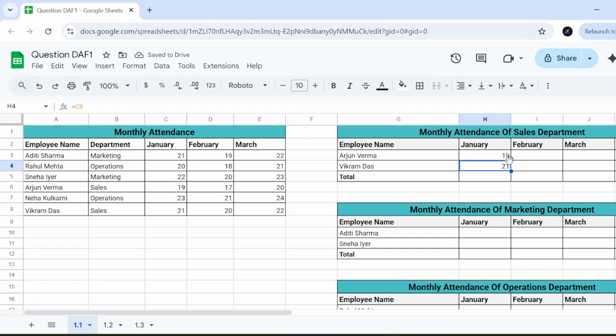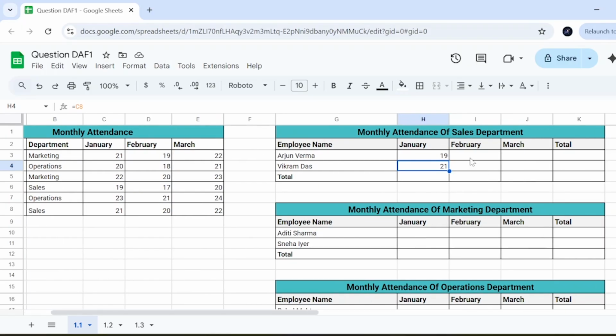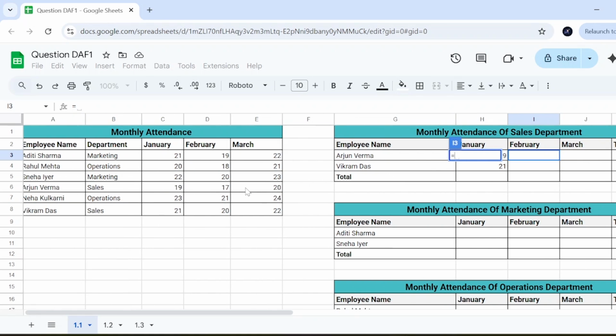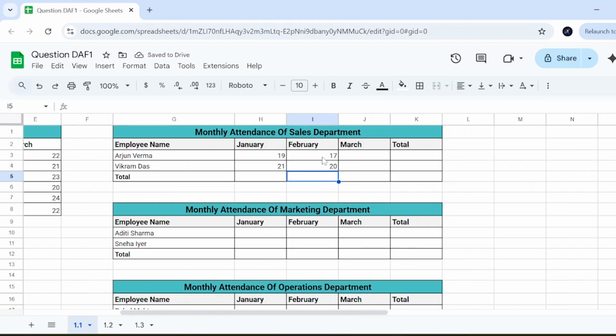So what happened here is it actually referenced that cell. I have just referenced these cells. So if I change anything here, let's say I use 0 here and enter, you can see the numbers automatically change. Whenever there is any change in the table, this report will get updated automatically. Similarly I'll do it for February. So this is 17, and this is 20.